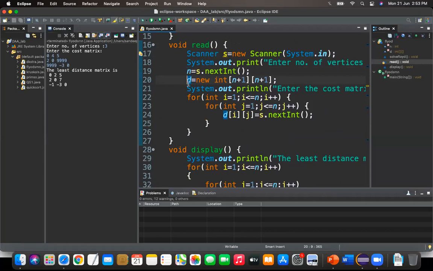In the read function, we are reading the n value and then reserving space for the cost matrix of vertices. Here that matrix name is D. Since it's a two-dimensional array, to read the elements, we will be using two for loops, for i is equal to 1 to n and for j is equal to 1 to n. D of i j is equal to s dot next integer. So we'll be storing elements one by one into this matrix D. D is our input matrix. That is about the read function in our program.